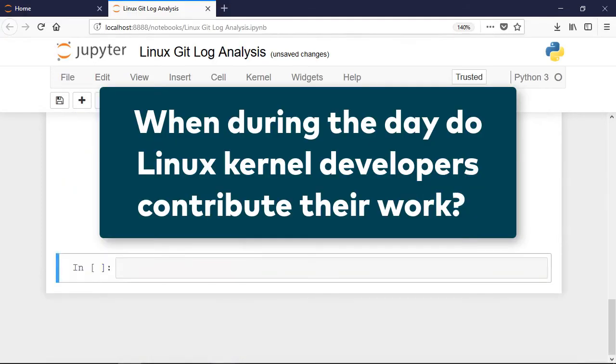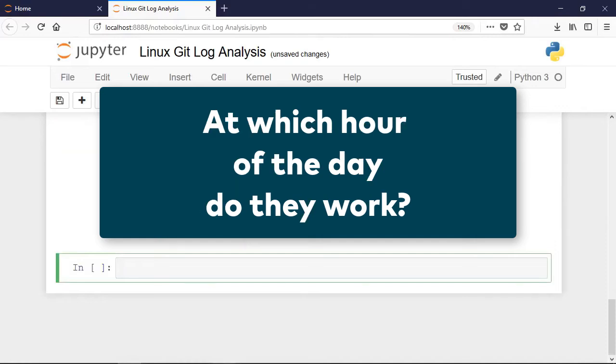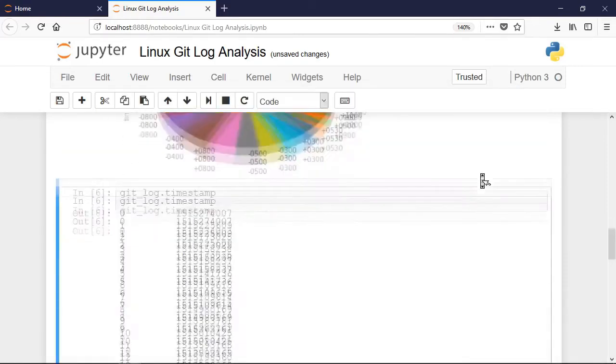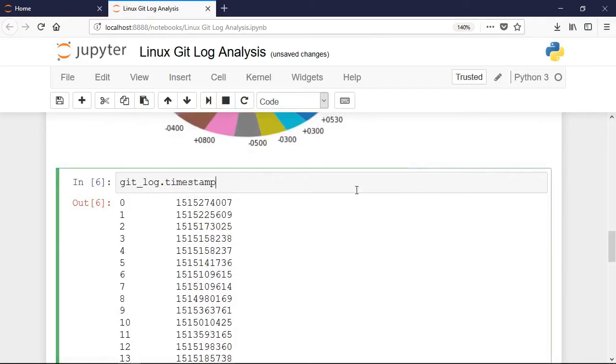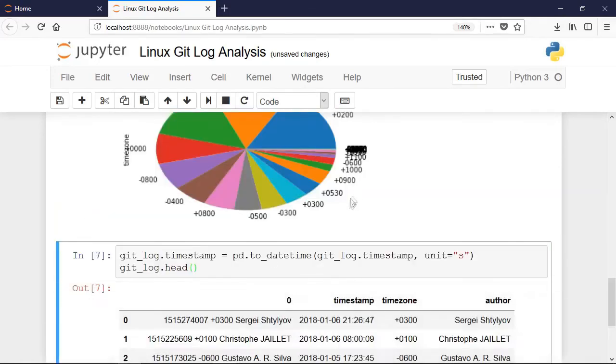Okay, now to the second part of our analysis. When during the day do Linux kernel developers contribute their work? Or more specifically, at which hour of the day do they work? For this, we need to pay attention to the other parts of the dataset that we have, especially the timestamp information. We need to parse this data first because it's just a character string yet. Using Pandas toDateTime method gives us the right format we can work with.